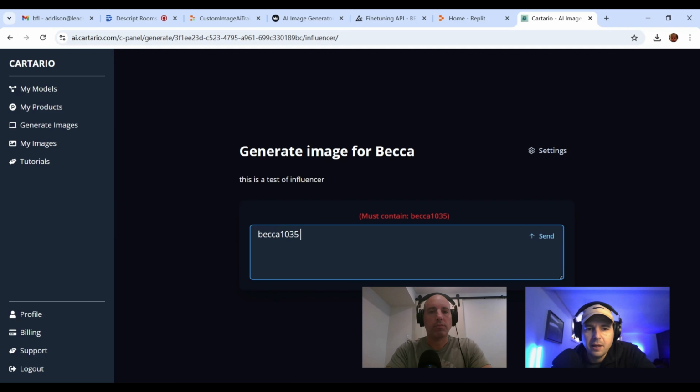And then you say an image of Becca wearing a black bikini, walking on the beach in Thailand. She is smiling and facing the camera. Let's just see what this gives us. We're going to get 4 examples here.